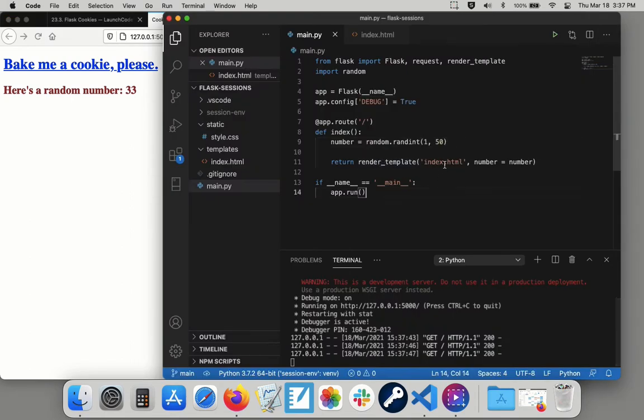We use render_template to render a particular, in this case, index.html file. We pass in some data that is created here when we generate the random number. And again, that's all it does. Our next step then is to figure out how to set a cookie with this web page.